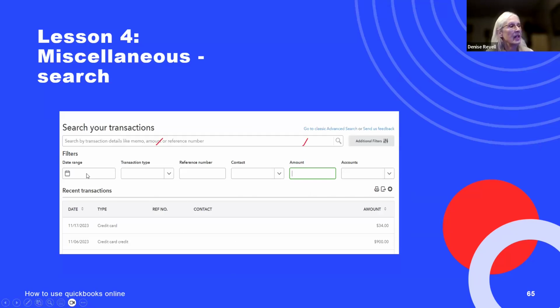You can filter the date. You can filter the transaction type. You could put a check number in. If you say, who did I pay? And you entered it in QuickBooks, you could just put the check number in if you can't remember.